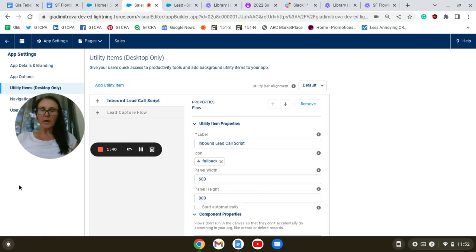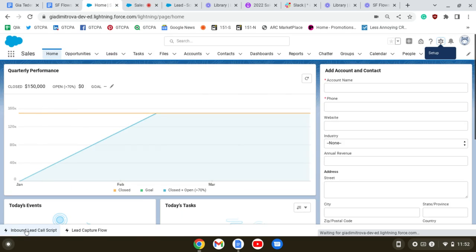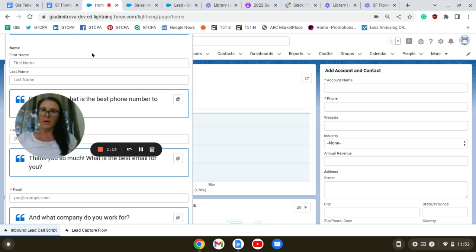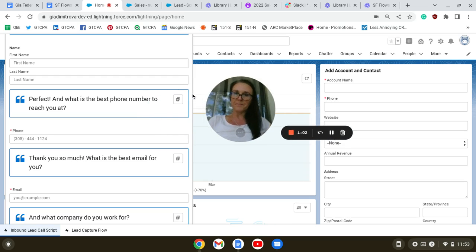We would like also to add our flow as a lightning component to the sales app, and we do so through the app manager, and we add the inbound lead call script flow as a utility item. And here it is. We're going to click here, and here is our script we just created, collecting the first name, the last name, thanking the caller for the information, collecting the phone number, the email.